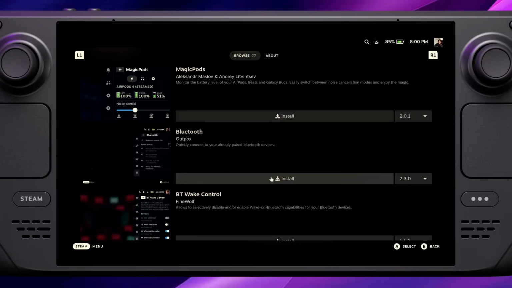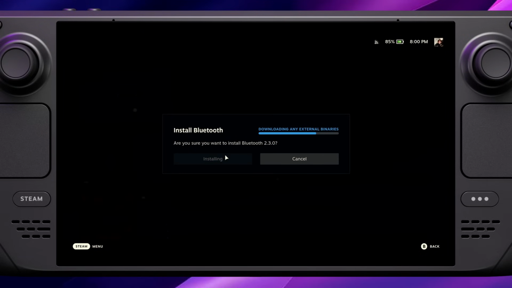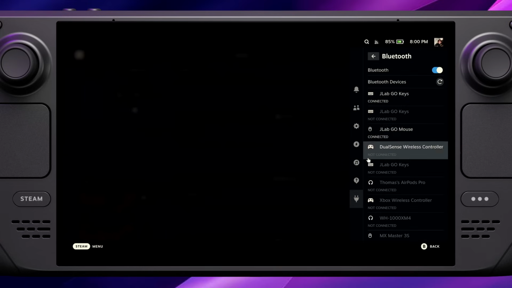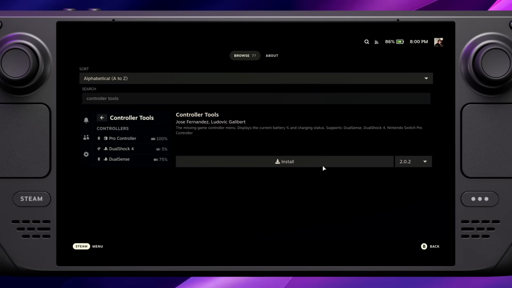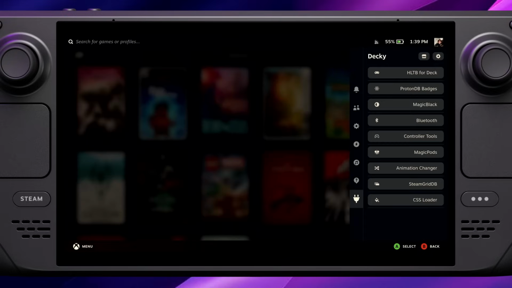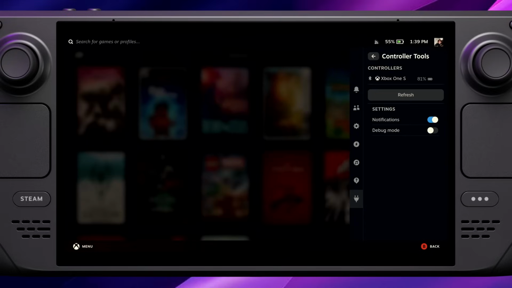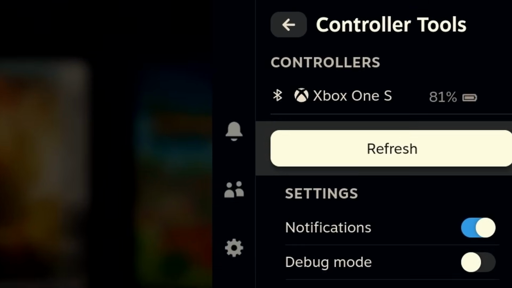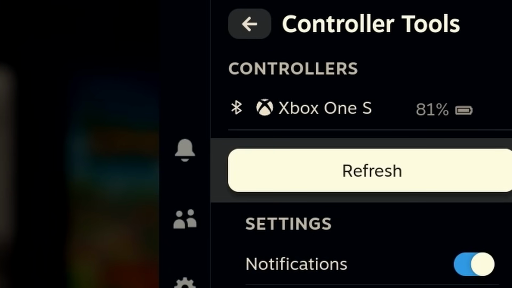The next one is just called Bluetooth, and I like this one because it allows you to manage your Bluetooth devices from the side menu instead of having to go deeper into the Steam settings, so it's a better way to manage devices on the fly. Then a more specific version of that is called Controller Tools. This lets you see specifically your controllers that are connected by Bluetooth, and it gives you a bit more information on them, things like remaining battery and the charging status. It will sometimes show some Bluetooth mice and keyboards, but it works best with mainstream console controllers.